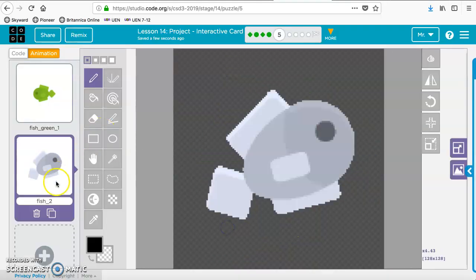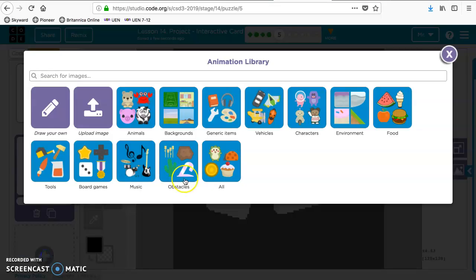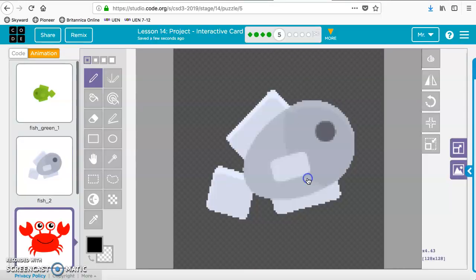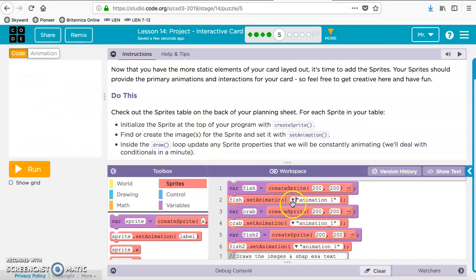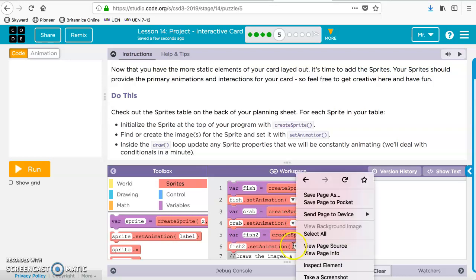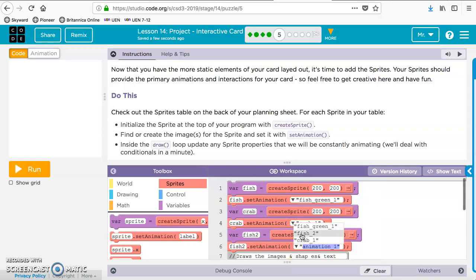Maybe I want to use this one. And then I've got to add my crab. So you can just hit plus and add them there. When you go back to your code, now you can choose from your drop-down menu from whatever you added. So fish 1 is going to be fish green 1. My crab is going to be set to the crab. And my other fish is going to be set to fish 2.